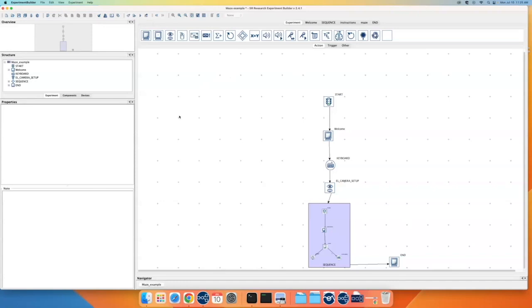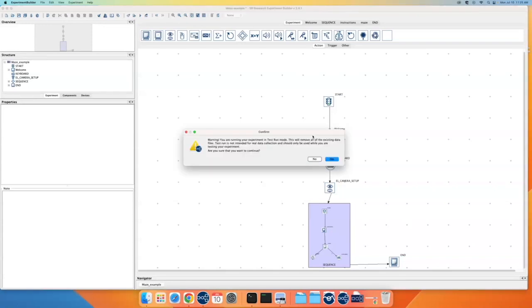Only one test run file will be saved at a time, which means that if you want to view the data from your first test run, it will be overwritten by the second. And this is what it is telling you here. So since you know that already, you can hit yes.